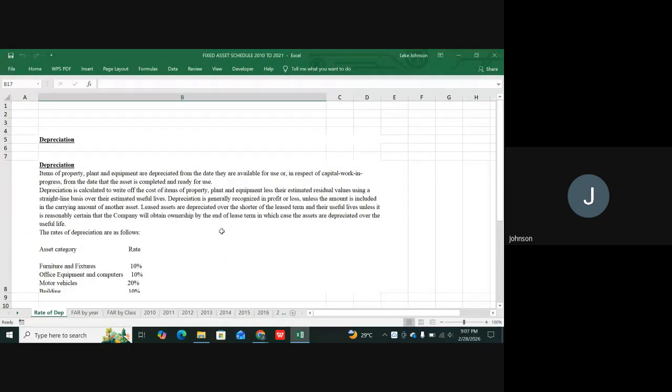Okay, so this is a fixed asset register I want to show us. The first thing we have over here is the rate of depreciation. How do we charge depreciation? You have to have it here. Items of property, plant, and equipment are depreciated from the date they are available for use, or in respect of capital work in progress.